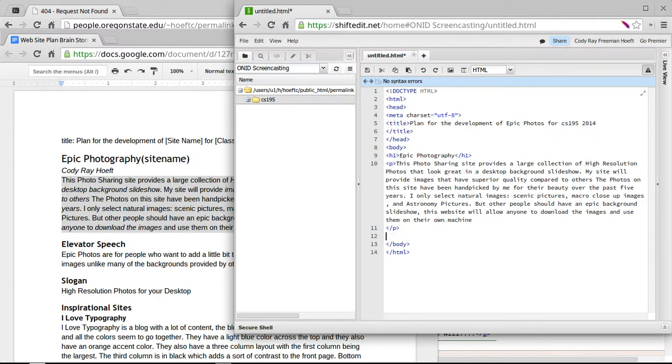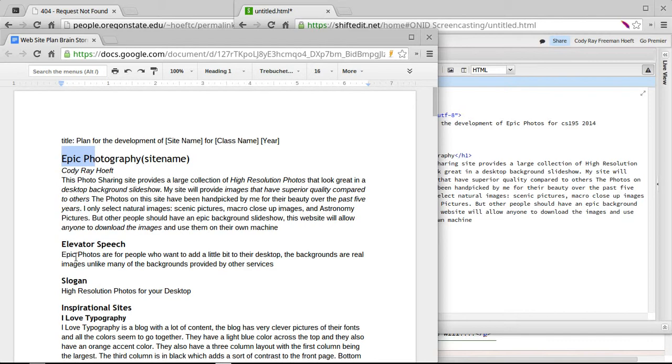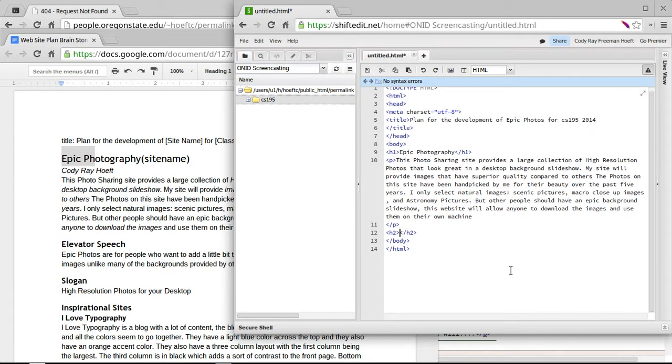The next thing we want is our elevator speech, and this is going to be an H2 tag, because it's underneath Epic Photography. So you can see here this one is bigger than this one, because elevator speech, slogan, and inspirational sites are all underneath this topic. So these topics are subsets of that topic. And what this means in the HTML is you're going to use bigger numbers for less important stuff. So this is our elevator speech.